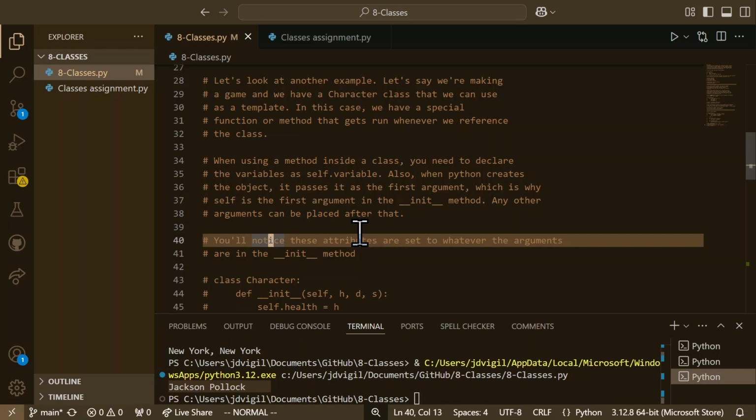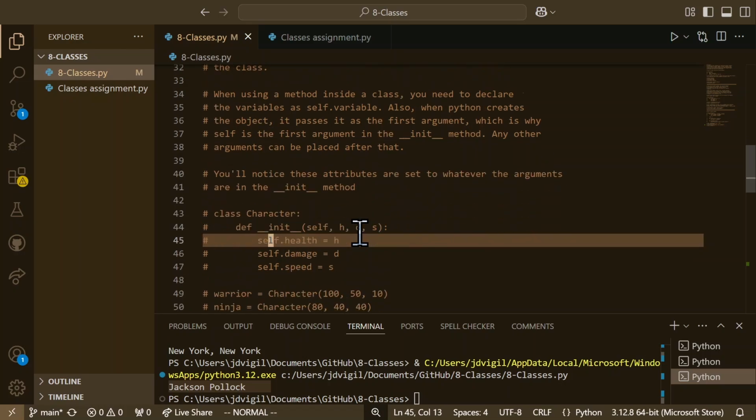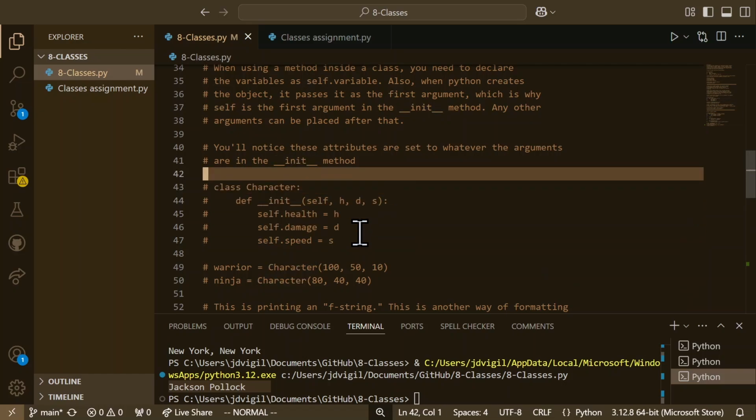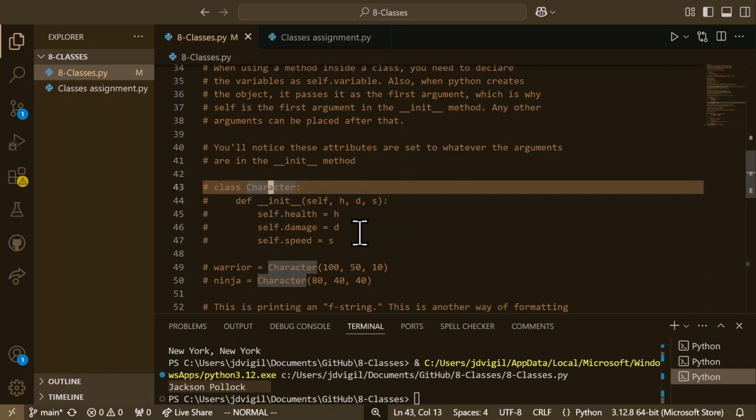When using a method inside a class, you need to declare the variables as self.variable. Also, when Python creates the object, it passes it as the first argument, which is why self is always the first argument in the dunder init dunder method. Any other arguments can be placed after that. So let's take a look at all of that in a class so you can see what we're talking about.